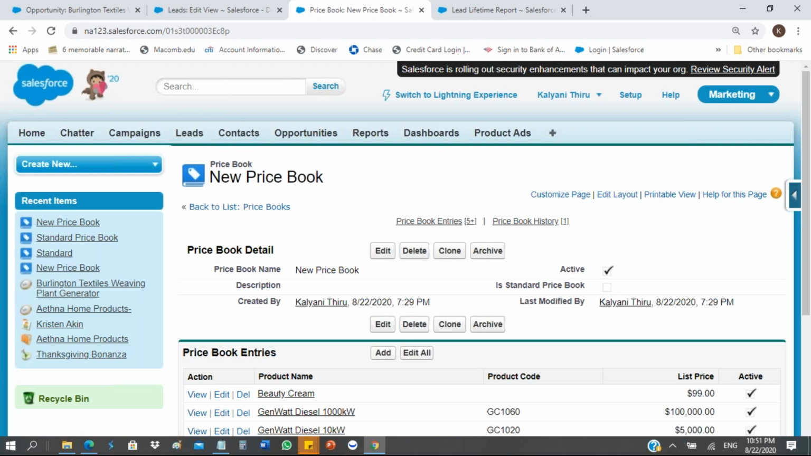Okay, so let's come back to the topic. Now let's go to the opportunity, and we can select this price book. When you are going to associate the product you have created to a price book, the opportunity needs to understand from which binder you are going to select the product, right? So right now you have two newly created price books, the new price book and the new price book again. Your opportunity should understand from which binder you want to pick the product.